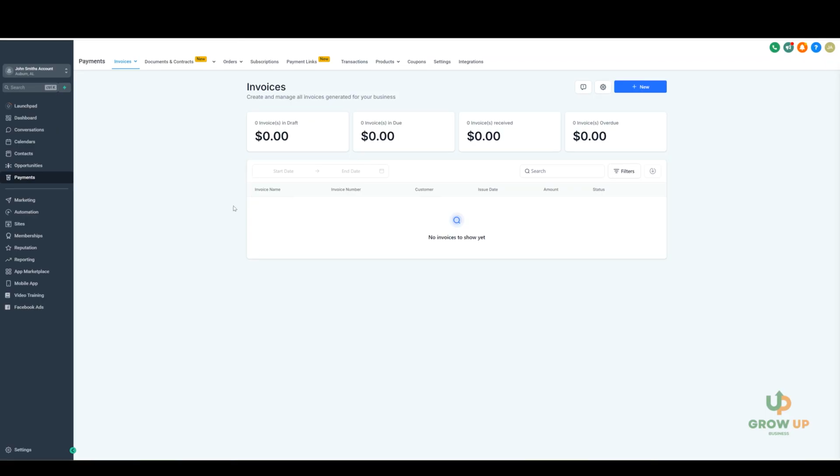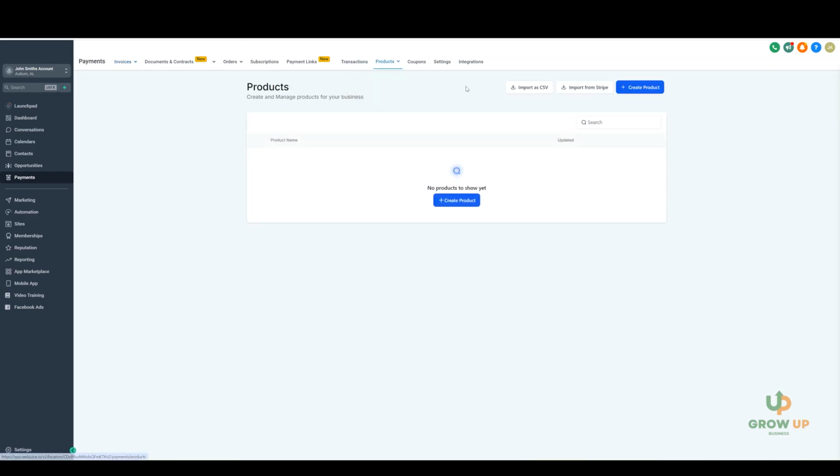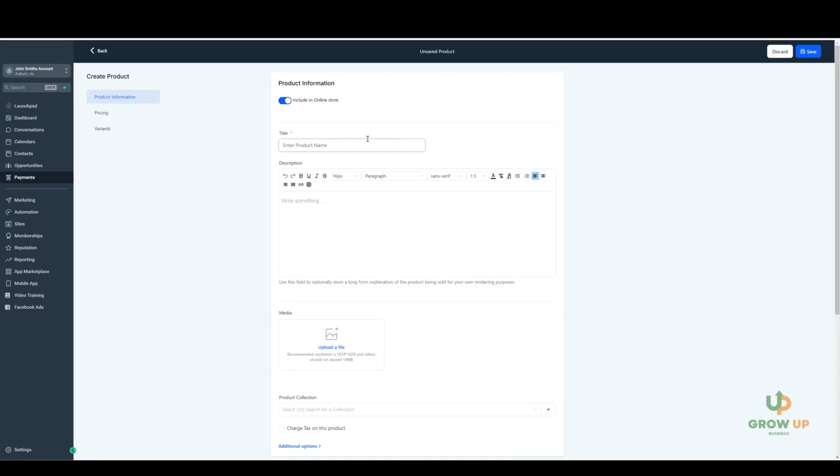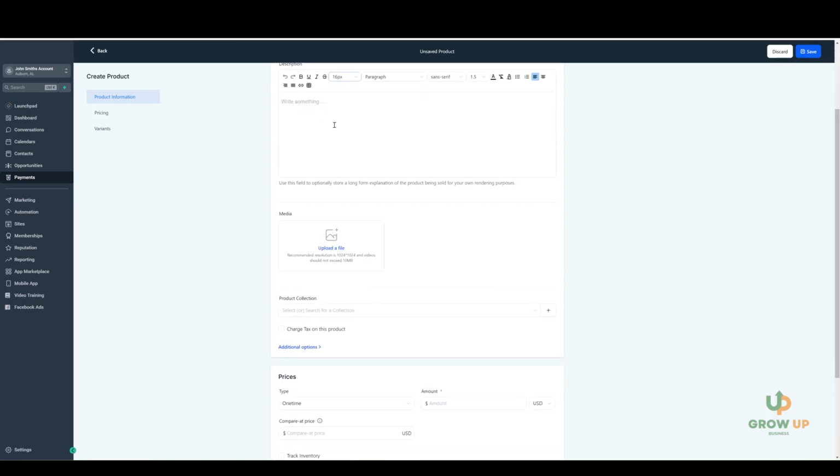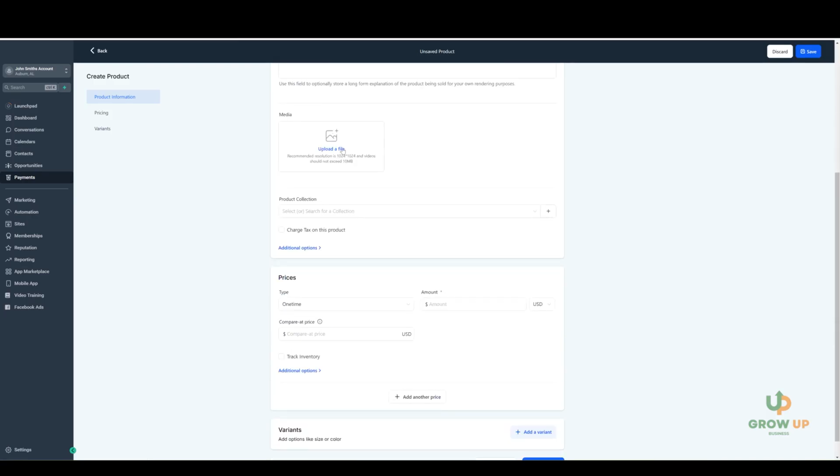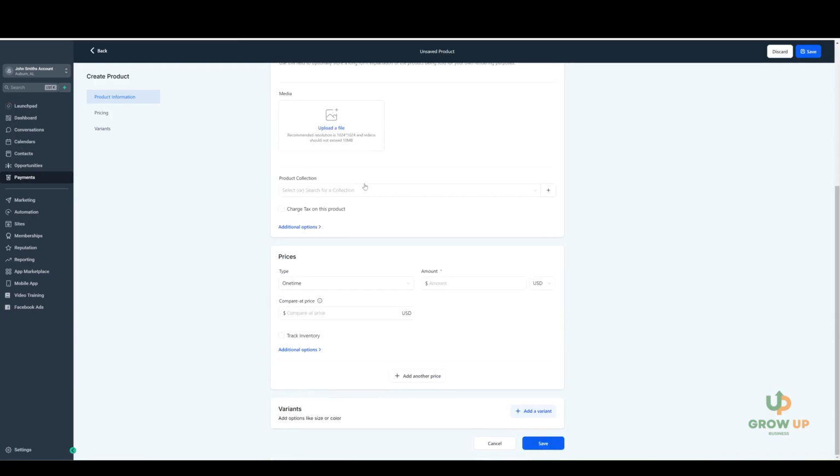Now that your payment processor is set, you can create products to charge for. Go to the Products tab and create a new product. Let us call this one a course. Say you sell an online course. Add a description and upload a file or image with it. You can add it to a collection and charge tax if you want.